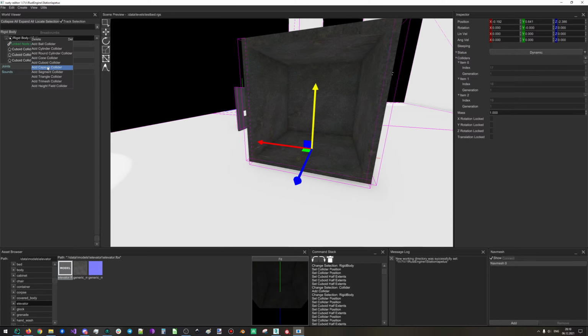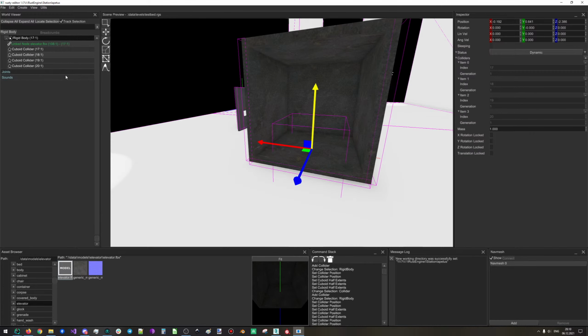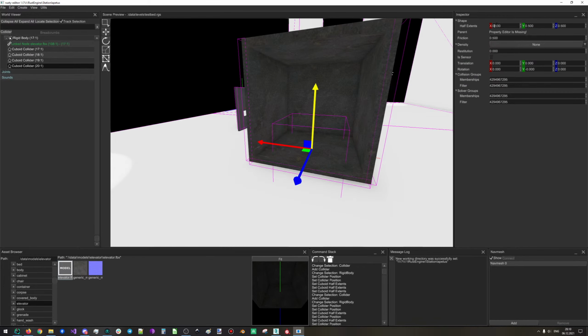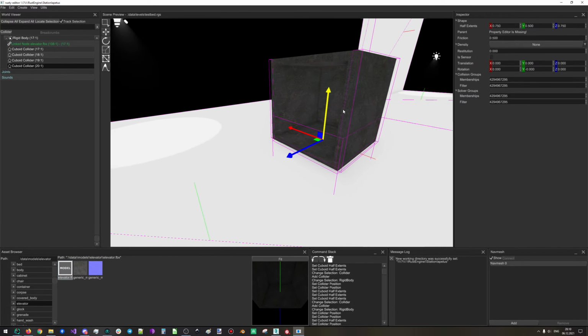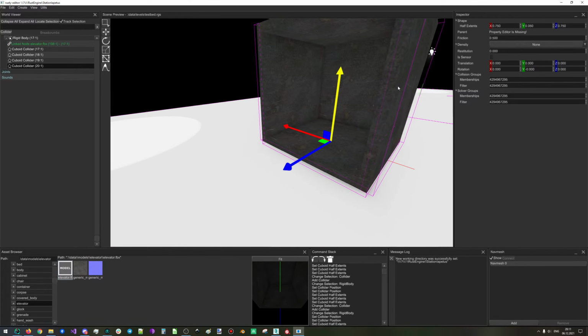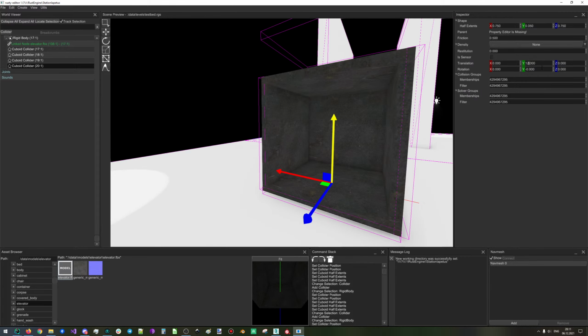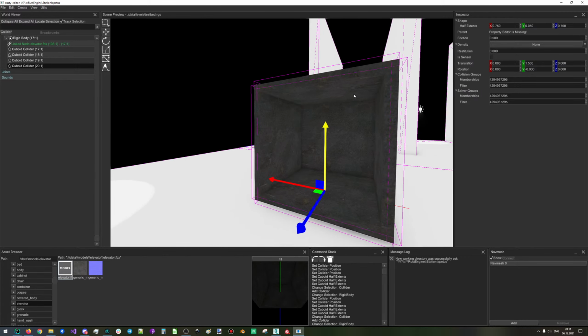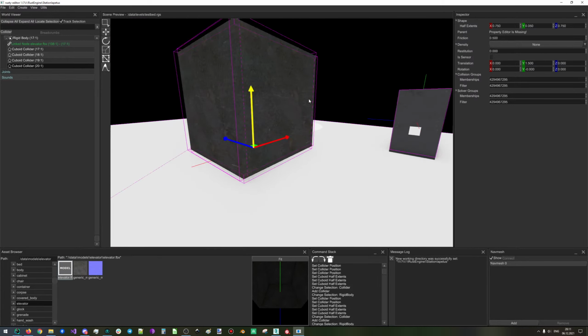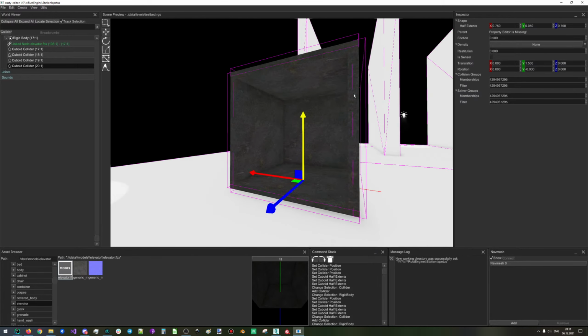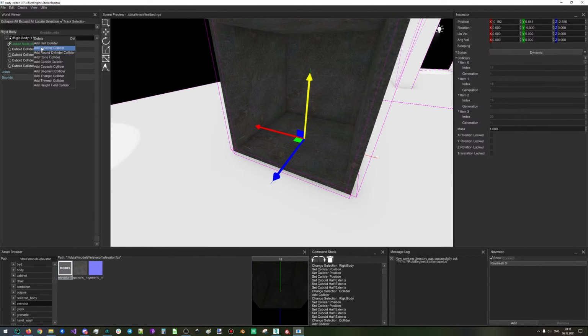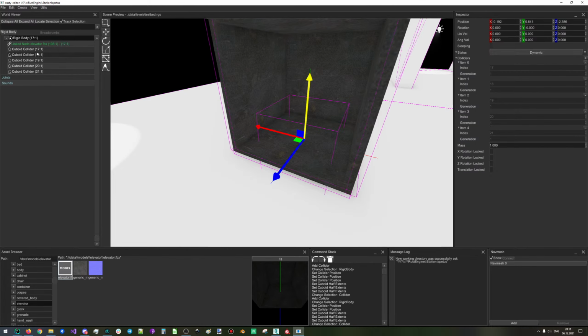And 2 more. That will be the cuboid. That will be 75, 75. Oops. And let's move it a bit around 1.5. Okay, so and the back side should be covered with the rigid body too, and that will be another cuboid collider.